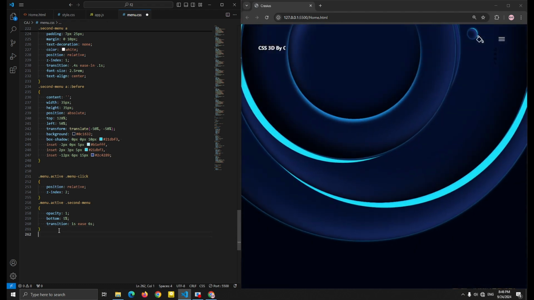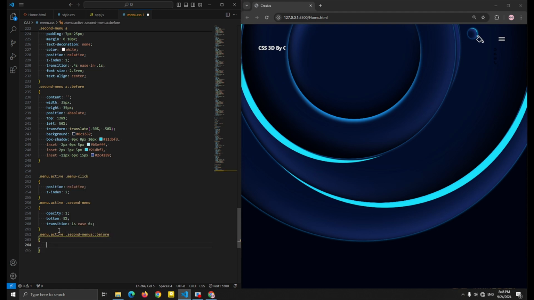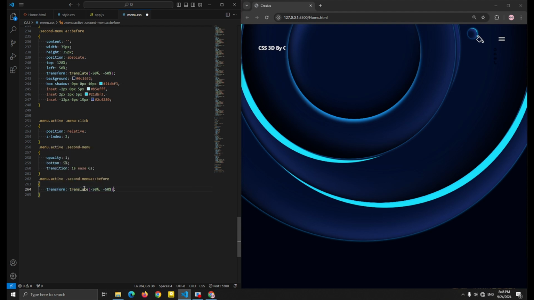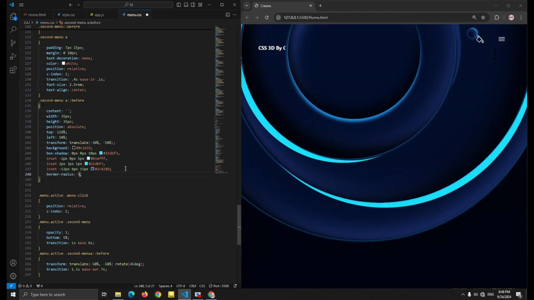Okay, now menu active, the second menu A before of this, I'm gonna add this translate, and also I'm just gonna make it this. Let me just show you. I'm gonna add this rotate for this, guys. Just make sure to add this 45 degree, and for the transition, let me add this 1.5 second ease-out, 7 seconds. Okay, also let me just add this border radius 5 pixels.